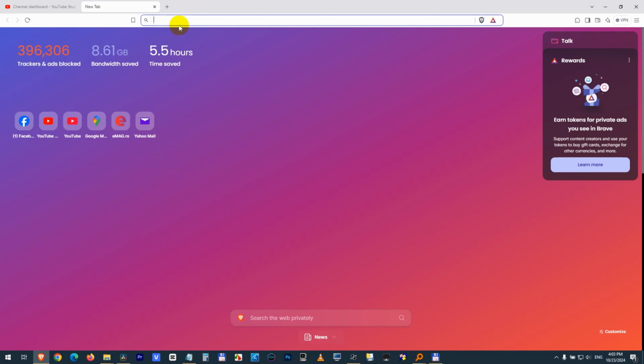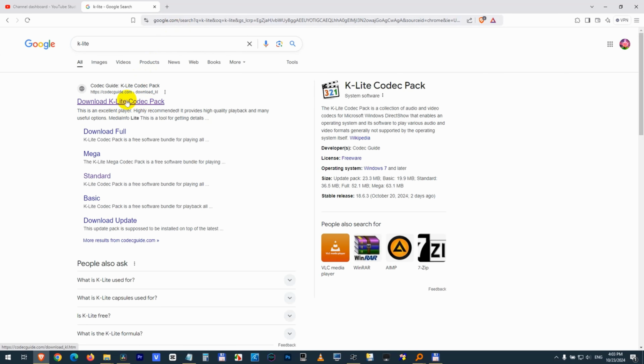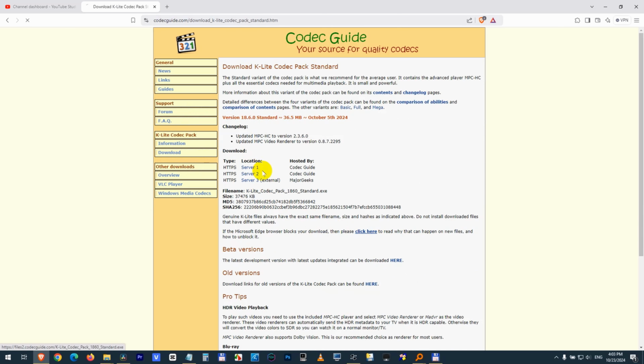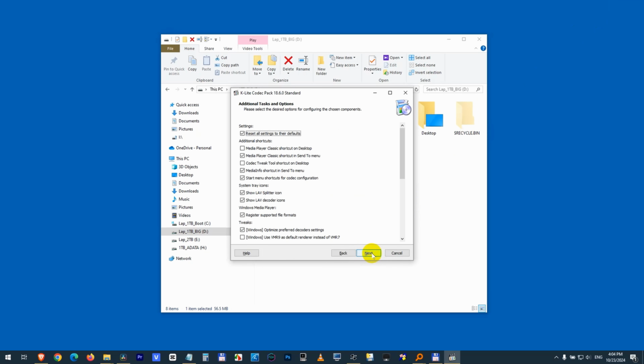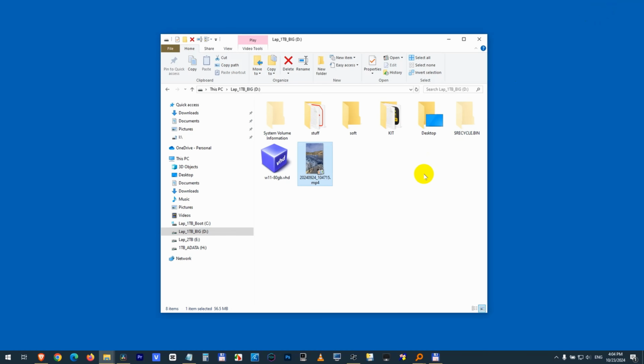If you install another program, let's search for K-Lite, K-Lite Codec pack, download. Let's get the standard version, download standard, choose a server and run it. Just click the next button, don't change anything. Click finish, just ignore that window.